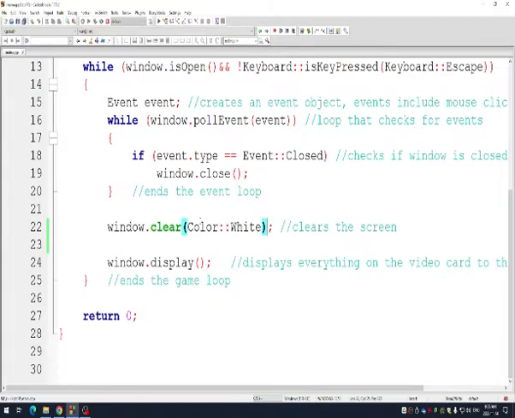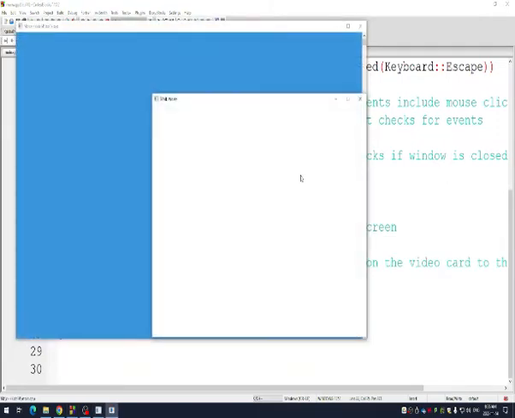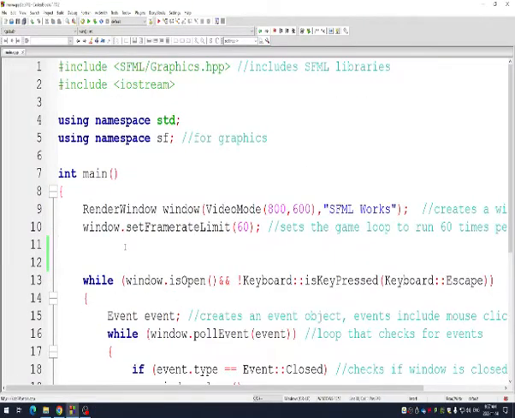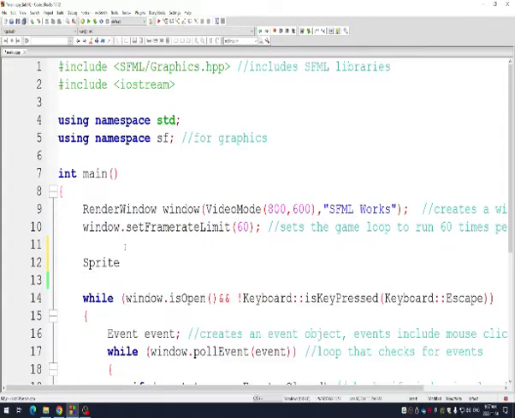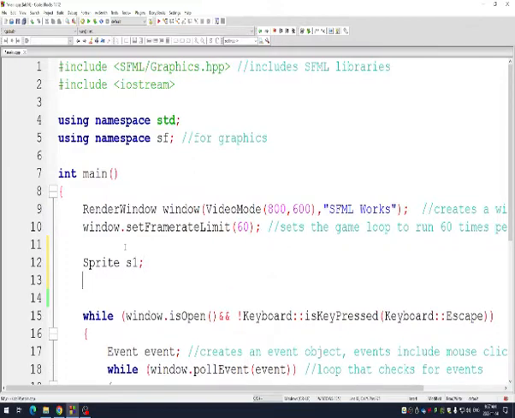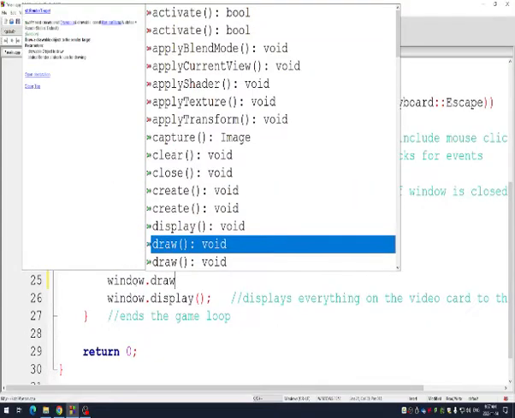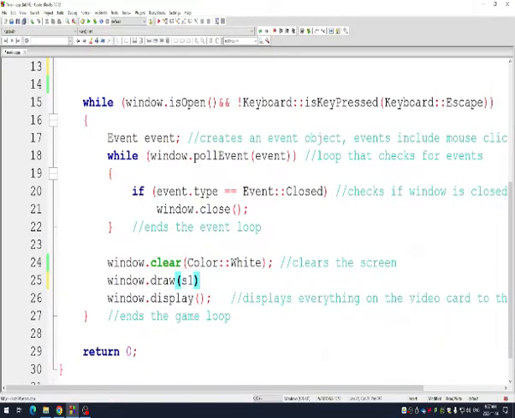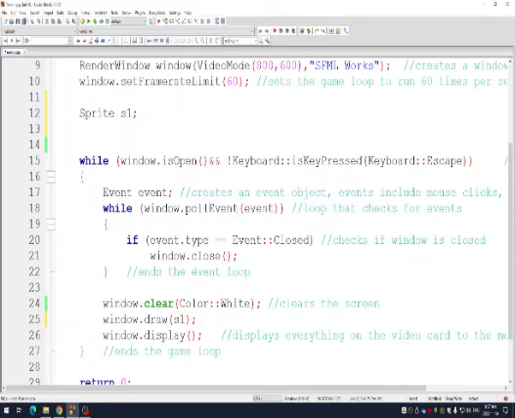But I do want to add something called a sprite in here. A sprite in computer graphics is an image, basically. So let's see if there's a variable type called sprite here. And what do you know, there is? Okay. So I'm going to call it S1. I'm going to draw it here. Window.draw was the command, and then you have to give it the name of the thing you want to draw. I'm going to draw my S1. Now it won't draw anything on the screen yet because I haven't gotten a picture to tack onto that sprite value. I'm going to do that right now.